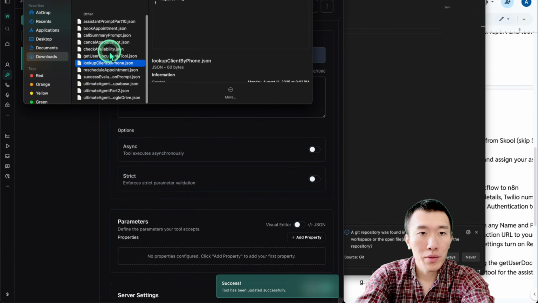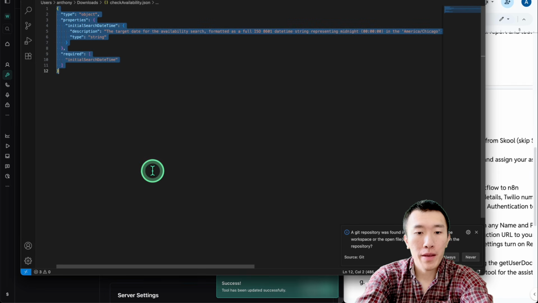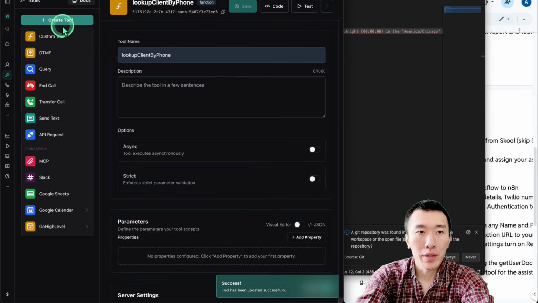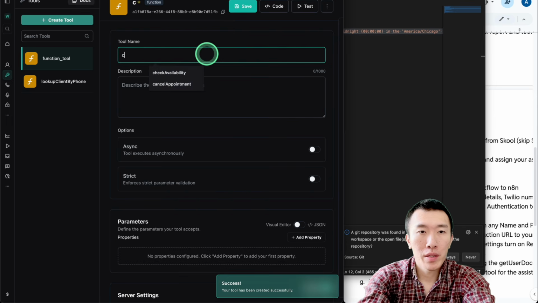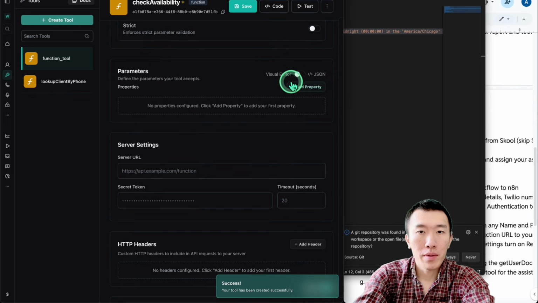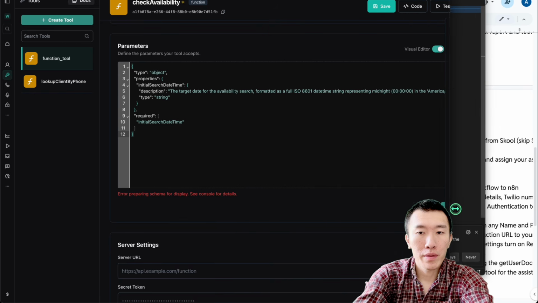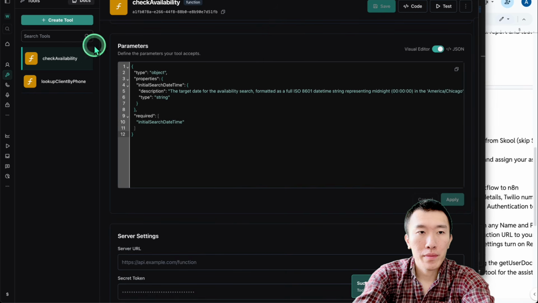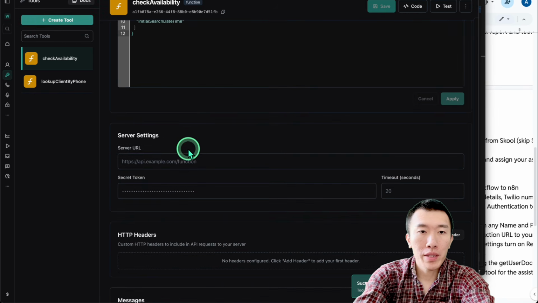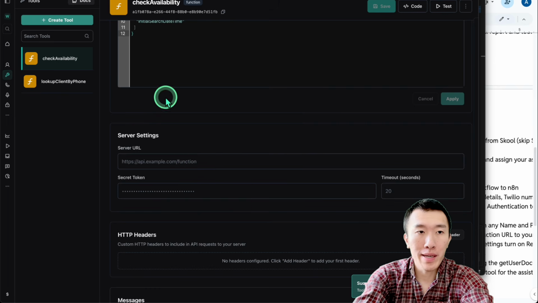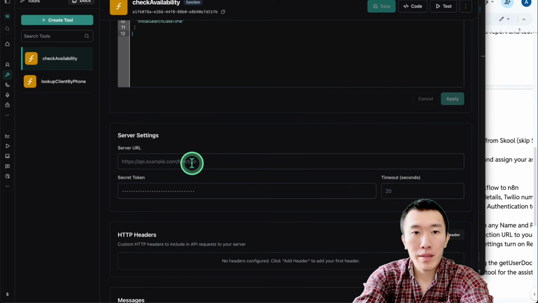The next tool should be called check availability. Control A, Control C, create tool, custom tool, check availability, parameters, visual editor, paste, apply, save. Okay. And by the way, we don't need to add the server settings here anymore because in our assistant, since we're already using that, it applies to all the tools. So that's one nice thing. In the past, I wasn't using the setting in the assistants, which is why I was passing it in here, but that's just something to keep in mind.